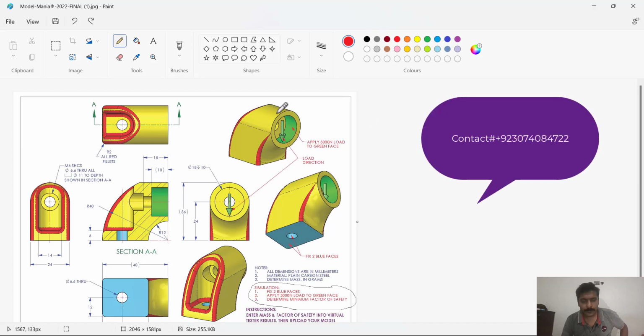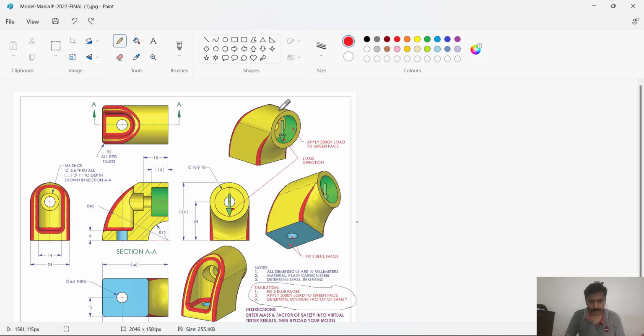In the previous video, we designed this model and we learned how to design this model in SolidWorks. We used different sketching techniques and the feature commands to design this model. In this video, in the second part, we are going to use the static stress simulation. We are going to fix some geometry and apply a load, and we will see if this product will fail under the applied load or not.